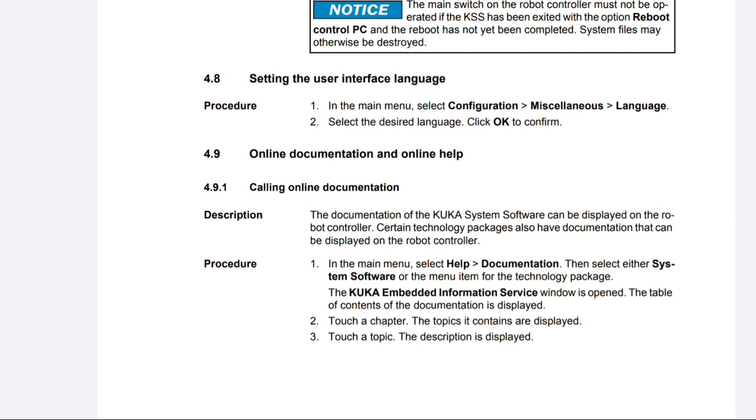Next, setting the user interface language. Procedure: in the main menu, select Configuration, Miscellaneous, Language. Select the desired language. Click OK to confirm.